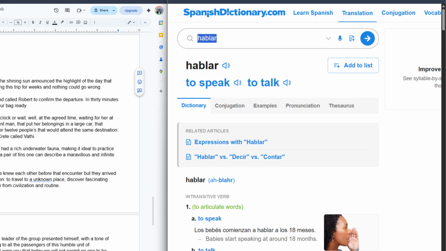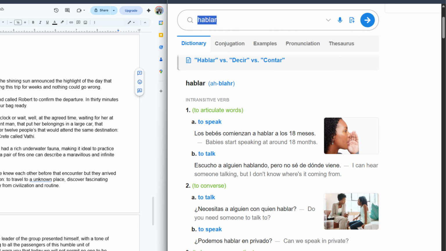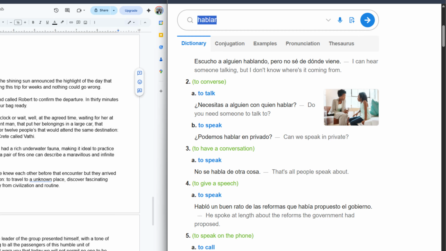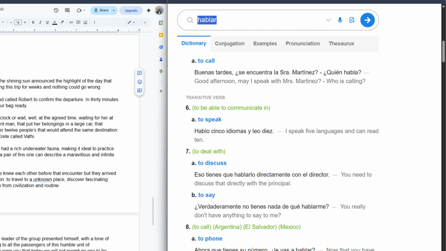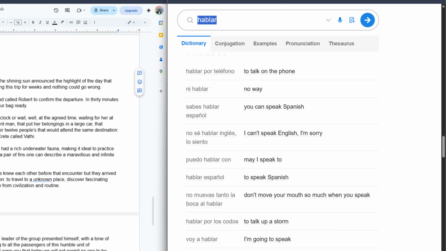If you put in the word hablar, it tells you exactly what it means in English: to speak. And just like the word day, it not only tells you what it means literally to speak, it gives you more depth of what it actually means. It means to articulate words or to converse in this second definition, or to have a conversation. And it quickly gives you more examples down here below and phrases in which you can use the word hablar.